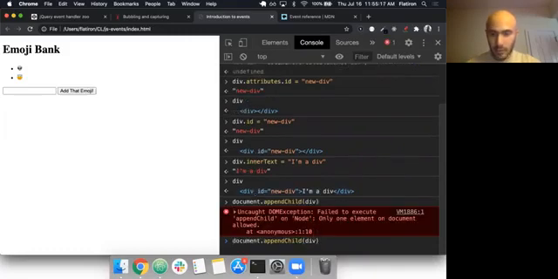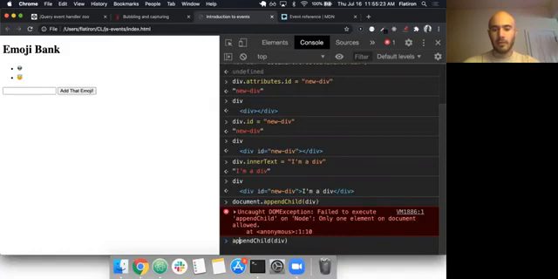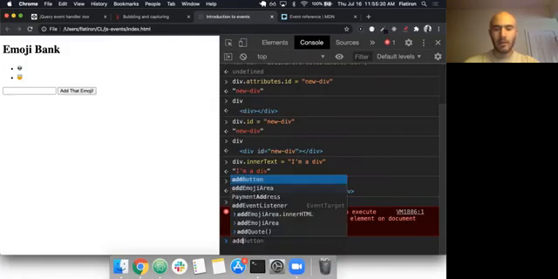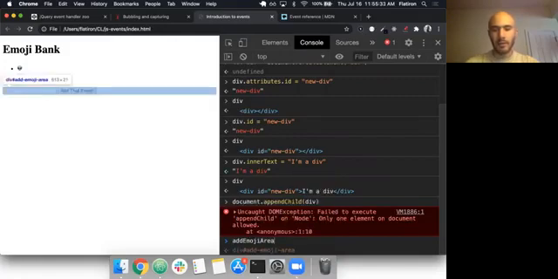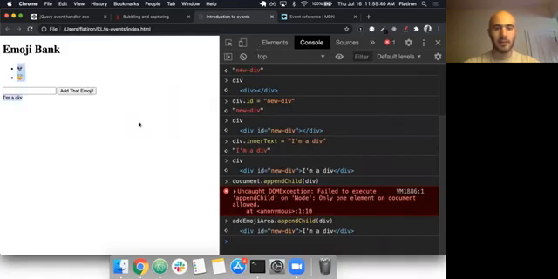It says only one element on document allowed. Okay, so it can't be that. We would have to say the body, or we can append it to the add emoji area. Why don't we just do that? The add emoji area is already a div, and we can say appendChild div, something like this. I'm just testing this out, right? And we can see that just using JavaScript, I've created a new div and I've put the div on here. This is kind of a more modular way to create elements.